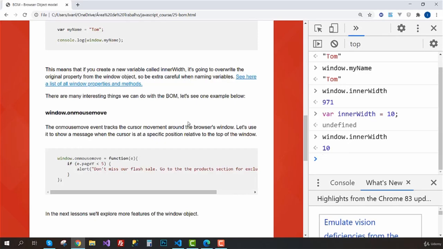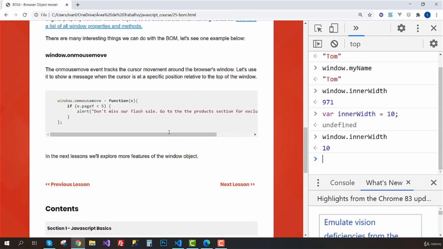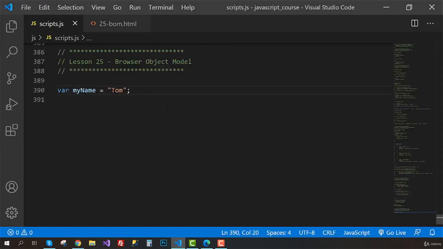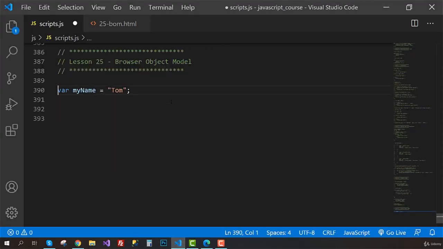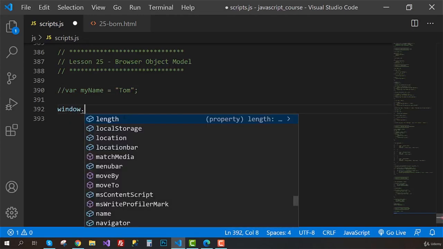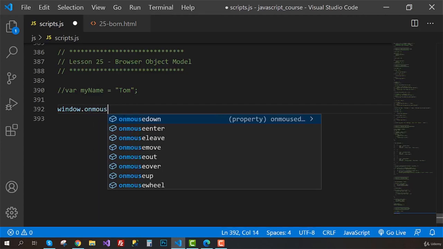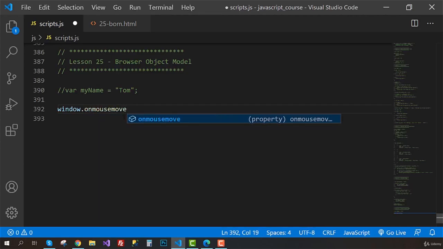If you want the complete list of properties and methods of the window object, I just left a link where you can go and check it out. So there are many interesting things we can do with the BOM. I'm just going to show one example, and then later in the course we can get back to this. So let's just track the mouse movement inside the window object. So going back to Visual Studio Code, I can just comment this now. So I'm just going to call window.onMouseMove, which is an event of this object.